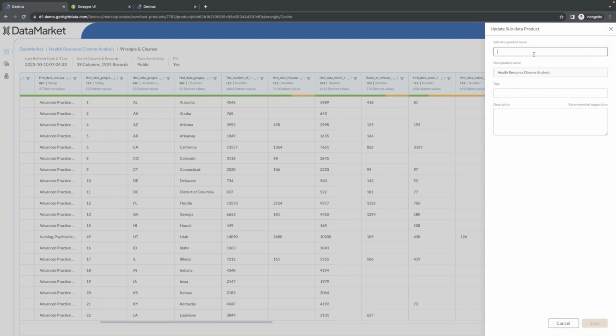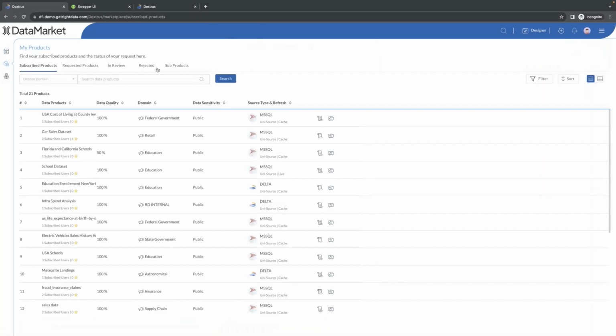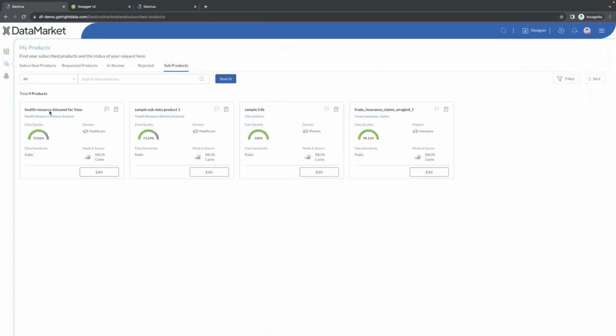This is my health resource data set. It's a health data set for Vasu. Right? And then I can give a tag for it, and I can give a description for it, and then just save. By doing this, it's going to create a sub data product. Now, as you can see here, if I go back to my products, there is a section for sub data products, and here is the sub data product that I just created. This particular product is created using the main product that was listed in the DataMarket.